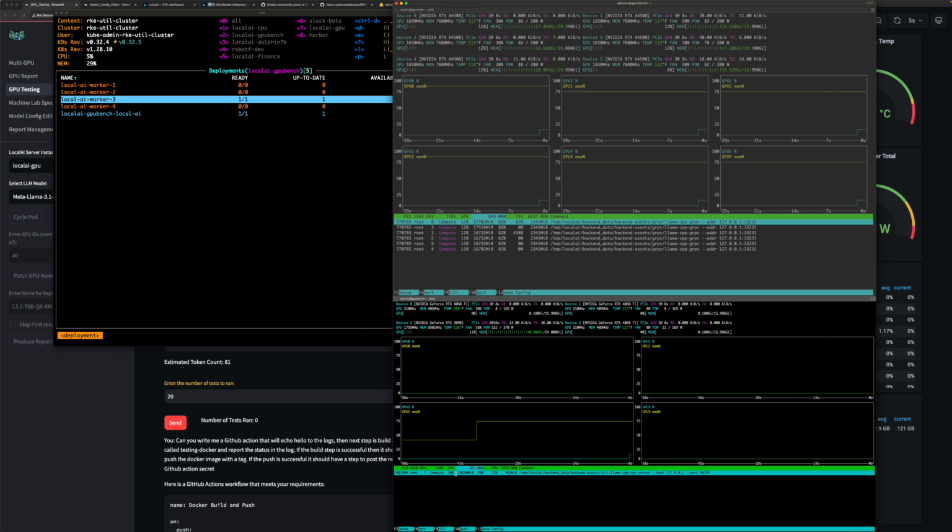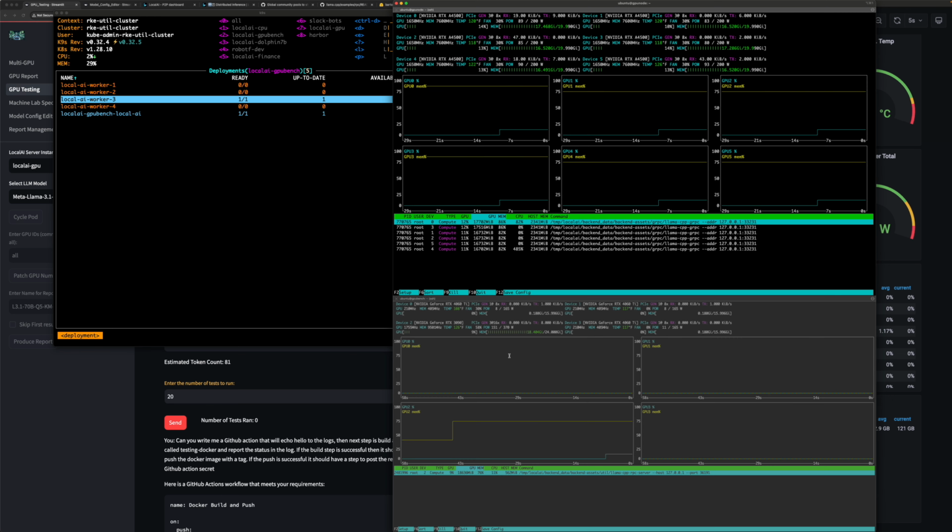We have, it looks like, 18 to 19 gigabytes on that 3090. Do you see that, guys? And the rest over here on the A4500. So two different nodes.